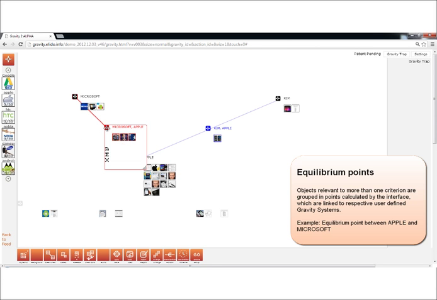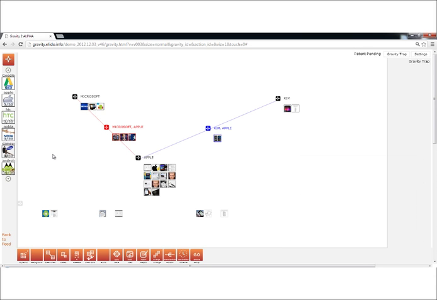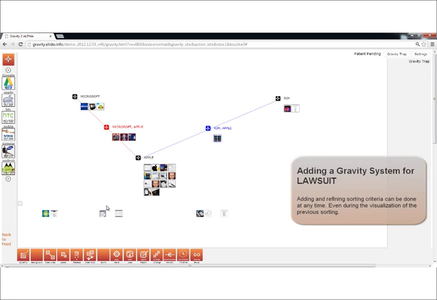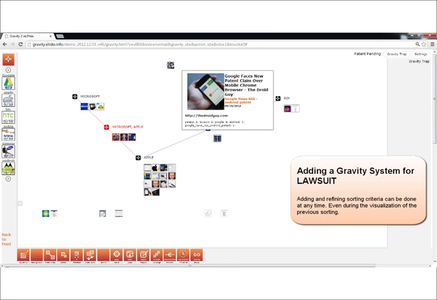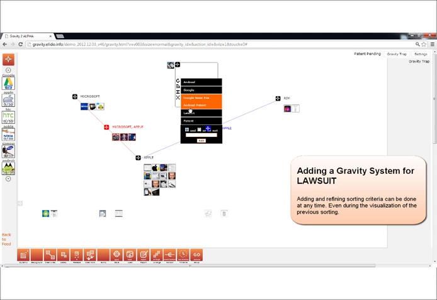This group here, for example, contains both Microsoft and Apple as search terms. In gravity control, you can add or refine criteria at any time, even while objects are still moving after the previous sorting. So we now add a gravity system for lawsuit and sort again.